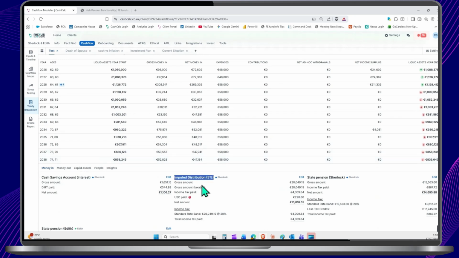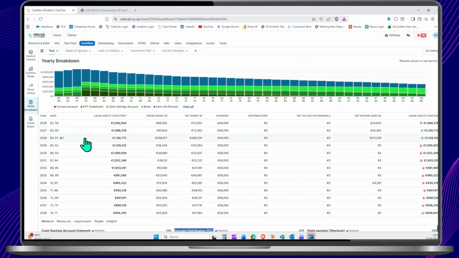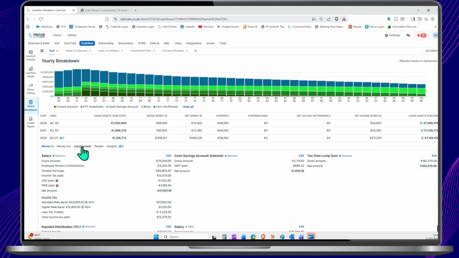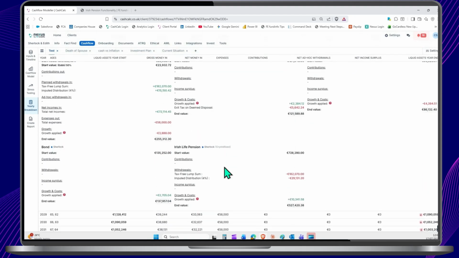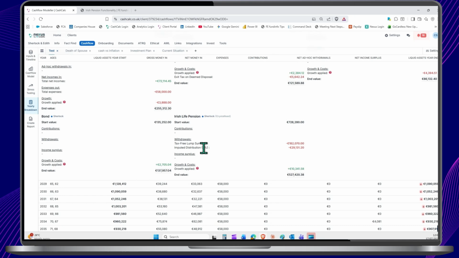Incidentally, if I come back to the most recent one, if you click on the liquid assets tab, this shows all of the money in, money out, the contributions and withdrawals of every single pot my client owns. So if we go down to our Irish Life Pension here, it also specifies the tax-free lump sum coming out, €182,000, and the imputed distribution at that year of 4% and clearly 5% later on in the timeline.